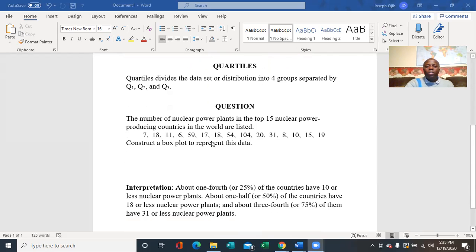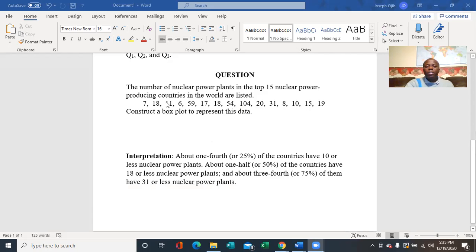So look at our question here. It says the number of nuclear power plants in the top 5 nuclear power producing countries in the world are listed here. Construct a box plot to represent this data.